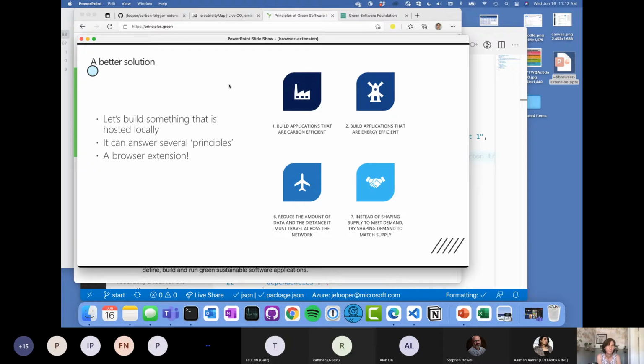So what I'm proposing is that we follow some of these principles and build something that's basically hosted locally and can answer several of these principles. So I'm suggesting that we go ahead and build a browser extension. It's going to sit in our browser. It's only going to be called ad hoc, and it's not going to be pinging and making requests all the time. We're just going to use it when we need it.